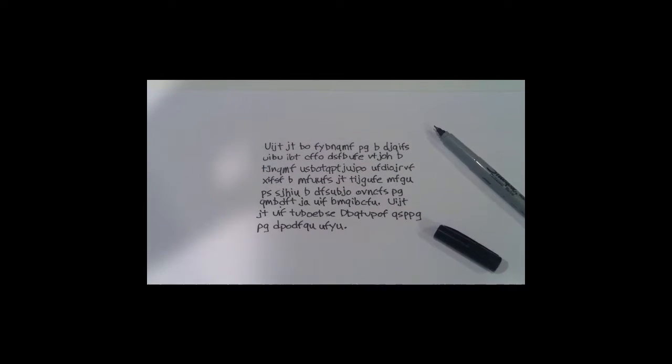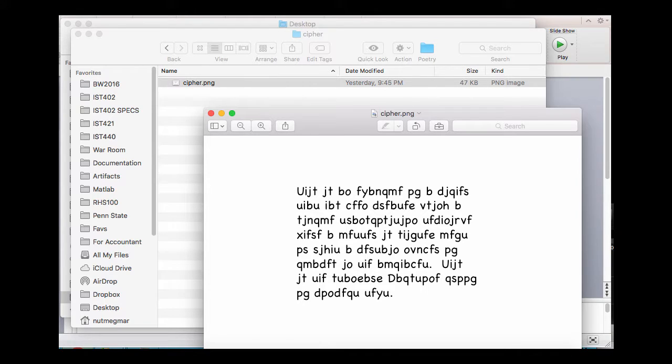In this demo, we'll take a snapshot of the cipher, and we'll save that as a .png file, which is one of the many formats that is supported by MATLAB. A user would then upload that .png to a folder that's in MATLAB's path to begin the OCR process.